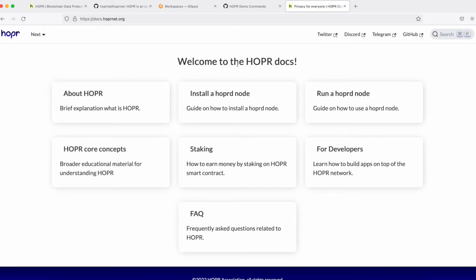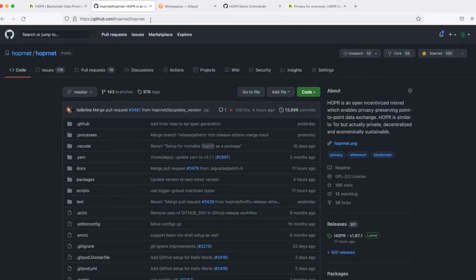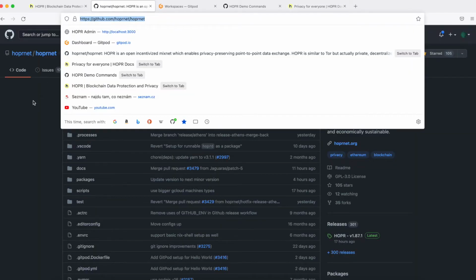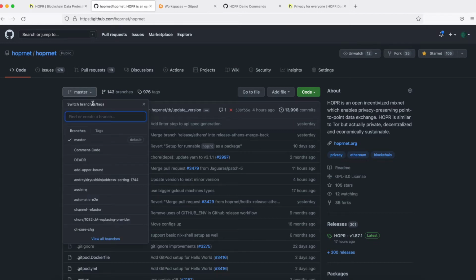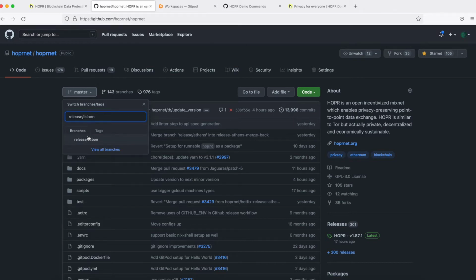To get started, let's first open up our main GitHub repository at github.com/hoprnet. This contains the entire codebase of HOPR and also a Gitpod setup we will use in this showcase. For the purpose of this video, we're going to use our latest release codenamed Lisbon. This release is on the release/Lisbon branch, so you can check it out.